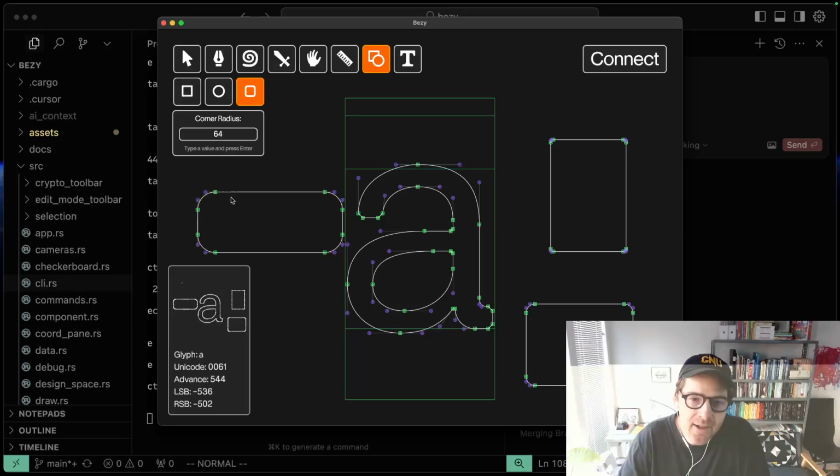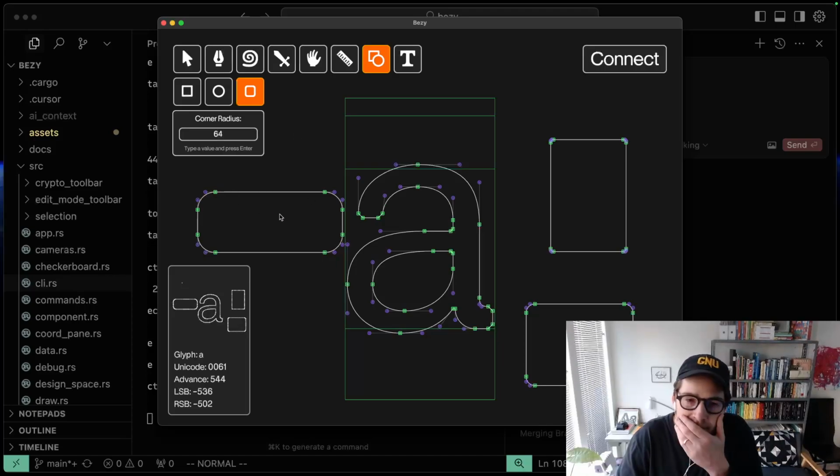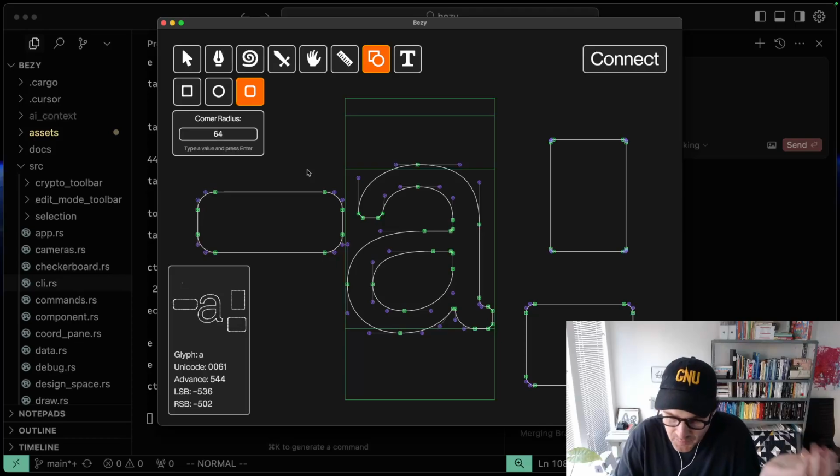Okay, so what I want to do by the end of this session is I want to be able to draw a rounded rect somewhere in the A glyph, and I want to be able to save that to disk, and then when I load the font again, that change will persist.